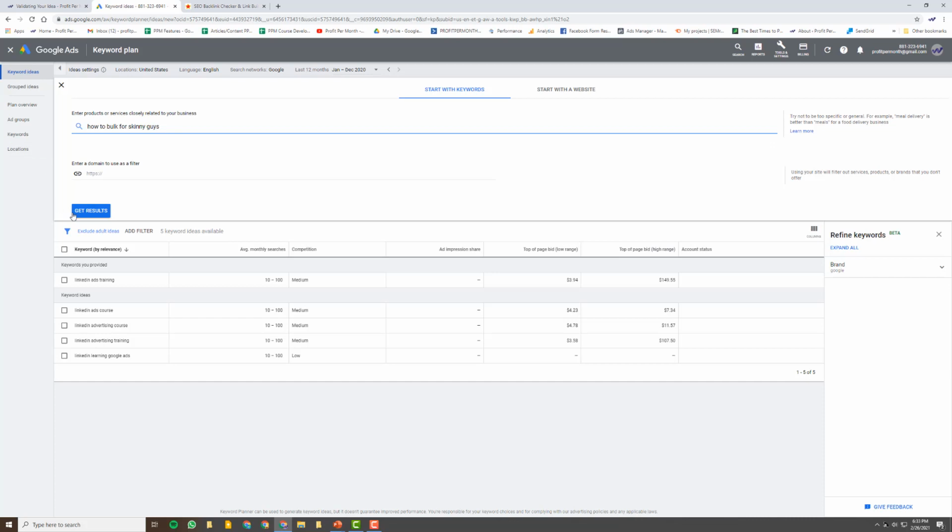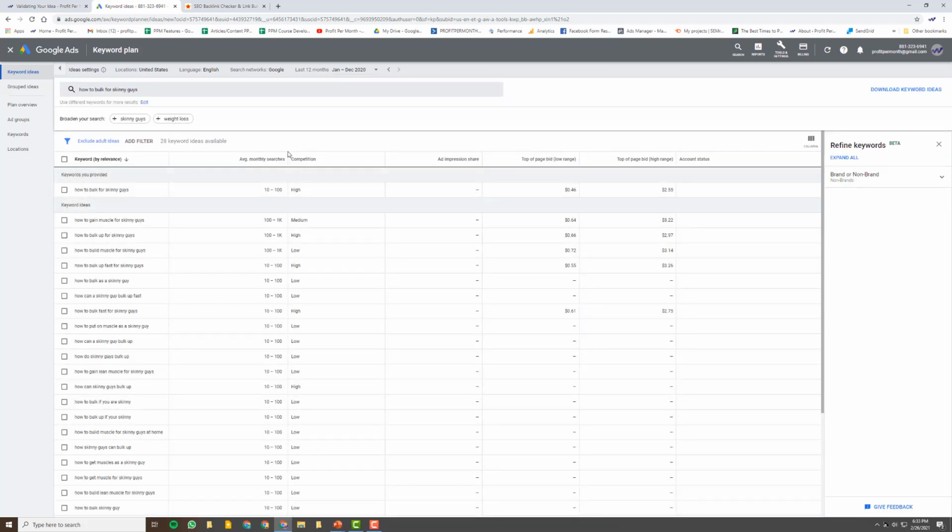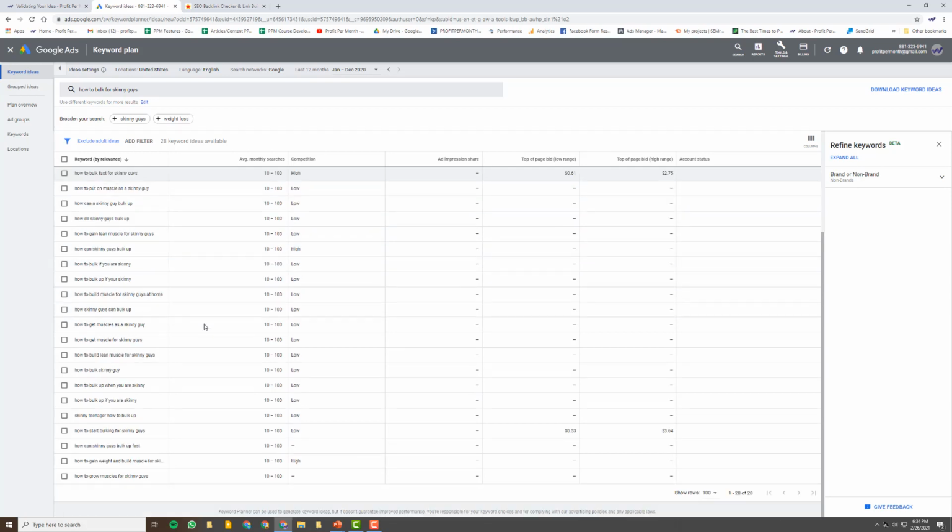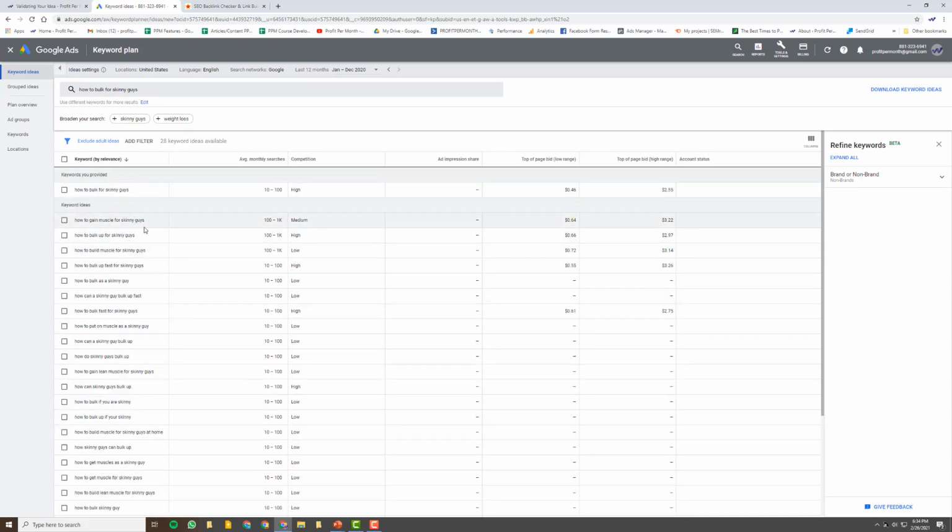So this one's an interesting one. It's to do with the fitness industry. You can see how I've typed it, how to bulk for skinny guys, has 10 to 100, and it doesn't seem like that's that many. But if you look down, the keyword ideas it recommends are how to gain muscle for skinny guys, how to bulk up for skinny guys, how to build muscle for skinny guys, and how to bulk up fast for skinny. So there's a bunch of different ways you can phrase it. But as you can see, all of these searches together, these top ones, are 101K. That's a really good sign.